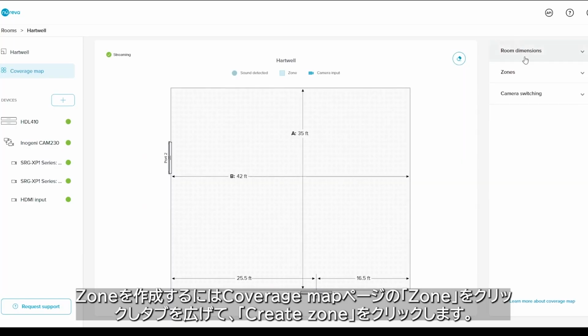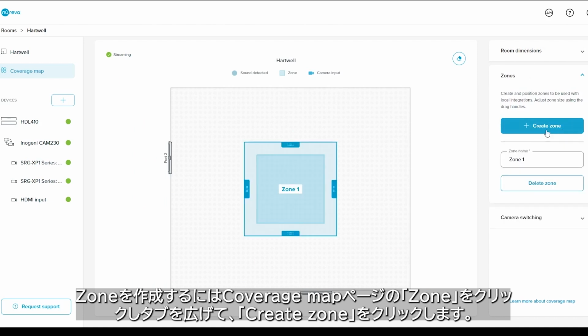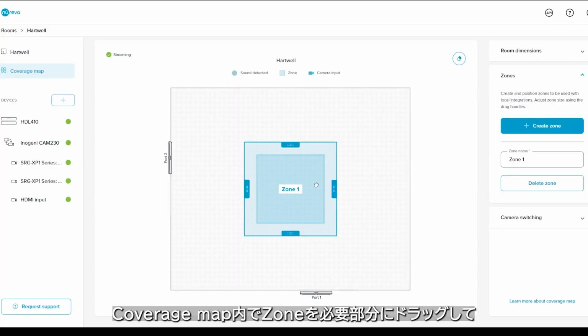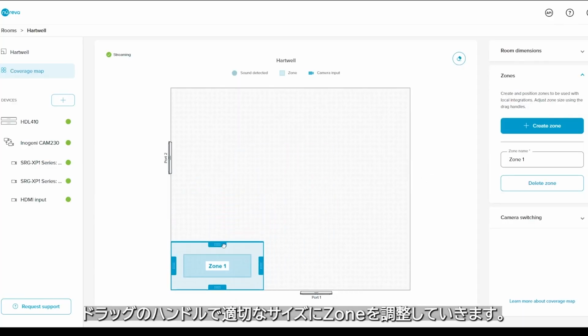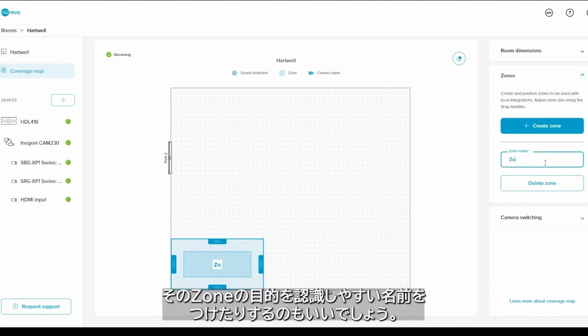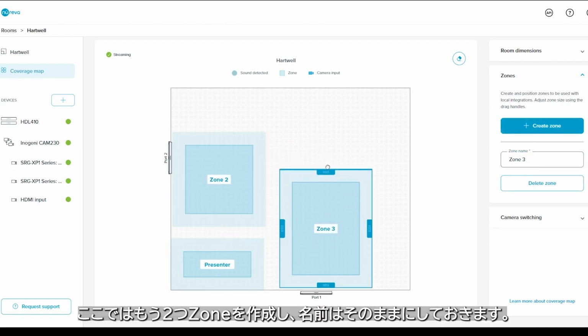To create a zone, expand the zones accordion on the coverage map page. Click Create Zone and a zone will appear at the center of the coverage map. Drag that zone within the coverage map to the required location. Adjust that zone to the appropriate size using the drag handles. You can also name the zones. For example, you can name Zone 1 Presenter to better identify the purpose of that zone. Here, I'm going to create 2 more zones, but I'll leave their name as is.